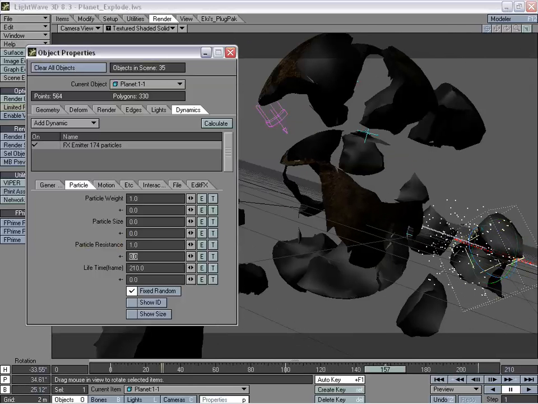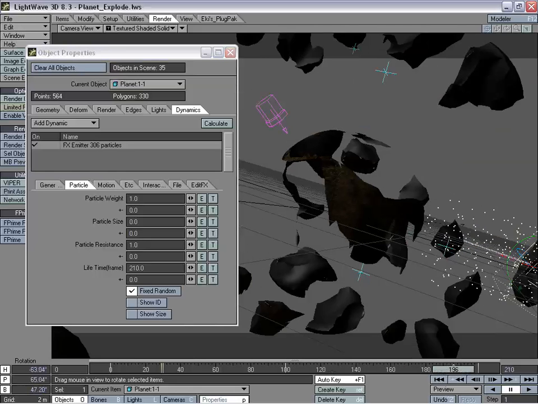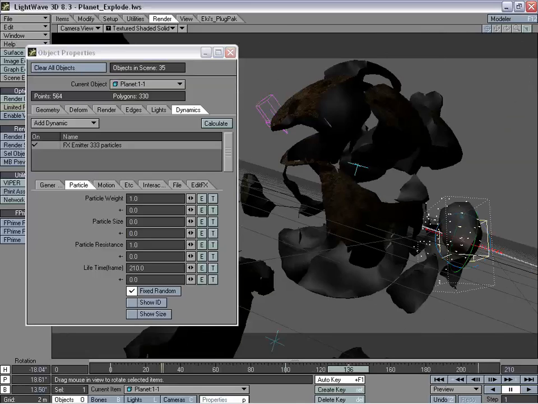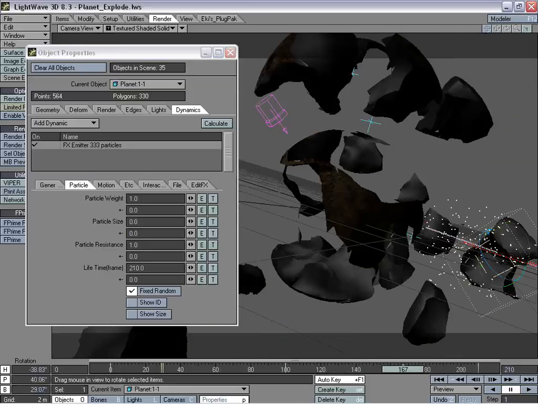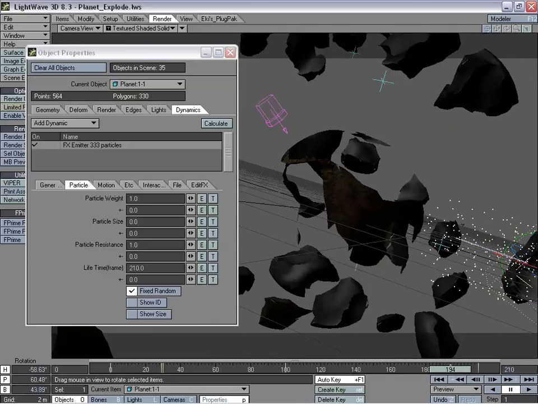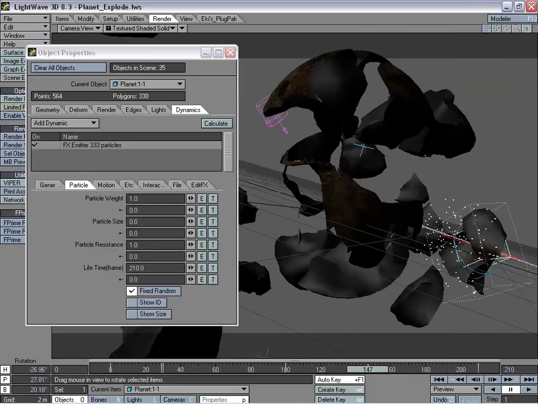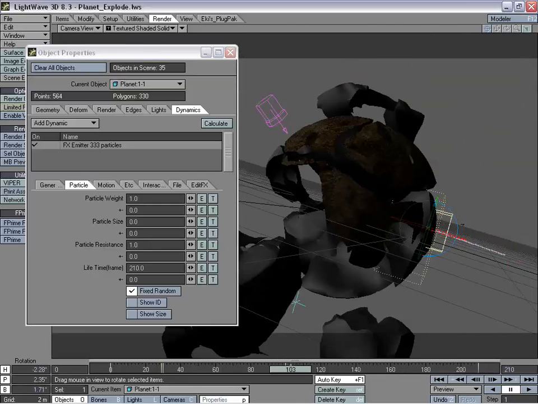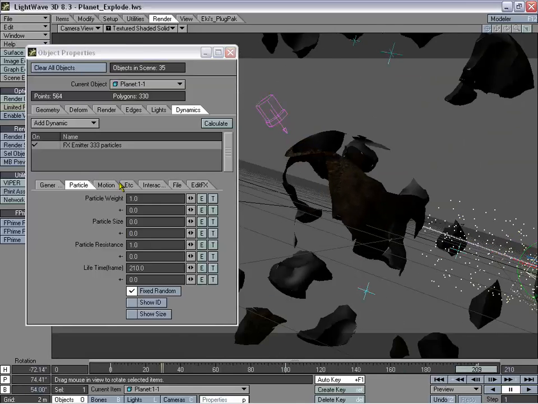Okay, just checking that particle resistance. The more you change the particle resistance, the higher number you make, the more the particles are left behind as the object moves. And we want this one sort of towards the end of the scene, and that's fine where it's at. Like I said, the default settings for this are fine.